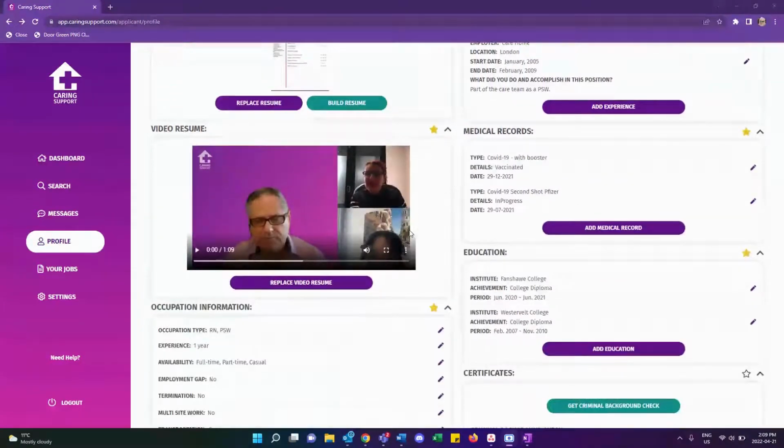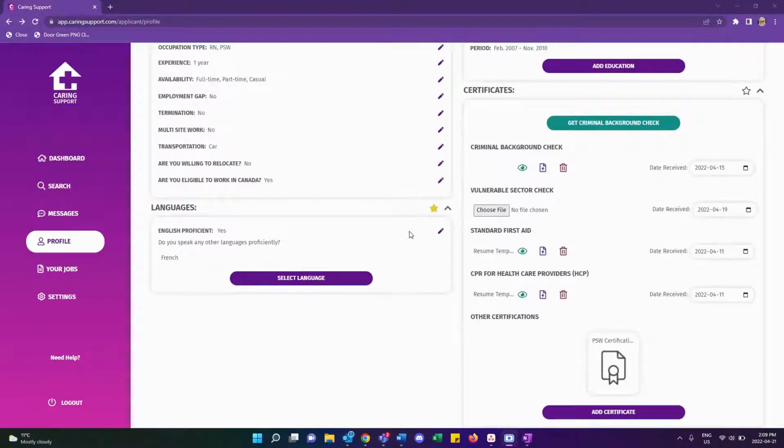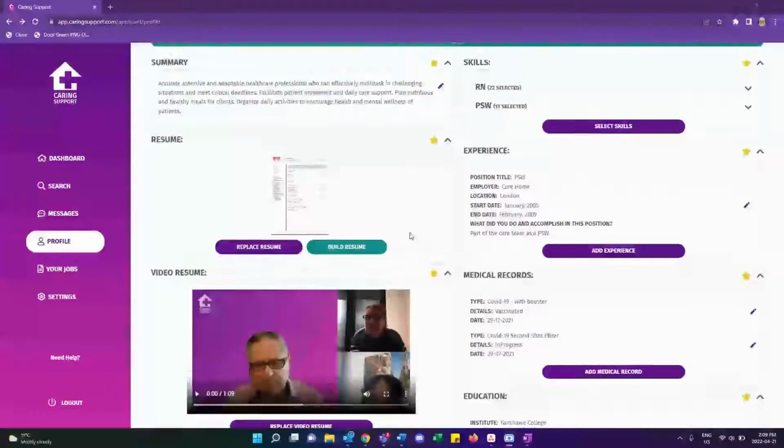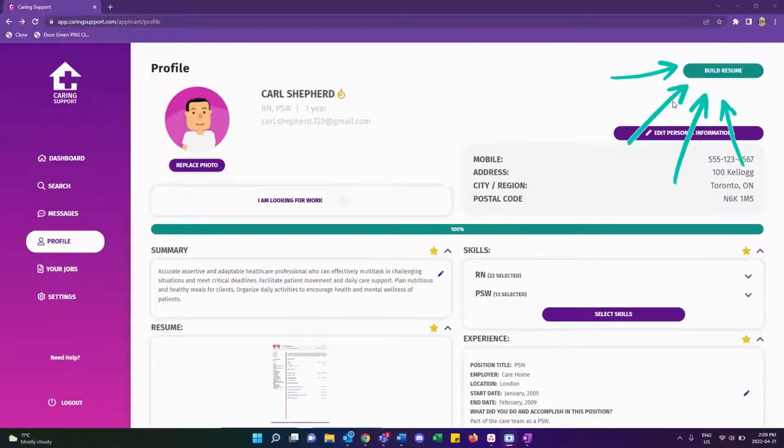When your profile is fully filled out, you're going to want to scroll back to the top of the page and press the Build Resume button. This is where things get fun.